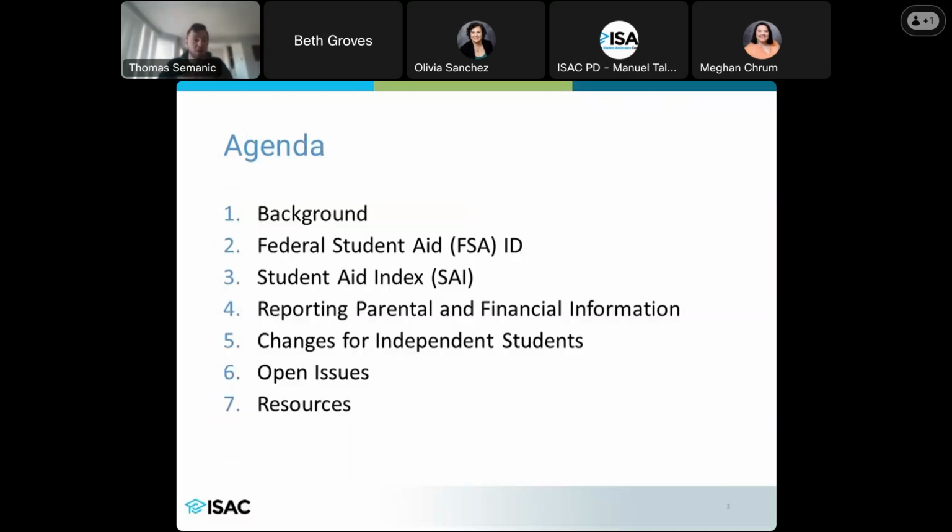So here is our agenda for today. It's going to be a general overview of some high-level changes for what we know is happening with FAFSA simplification. We'll go through some background and talk a little bit about the FSA ID process. We'll talk about the Student Aid Index, how to report parental and financial information, and what is changing in that regard. Then some specific changes for our independent students, and a new section here if you have attended one of our webinars before: an open issues section we're going to discuss.